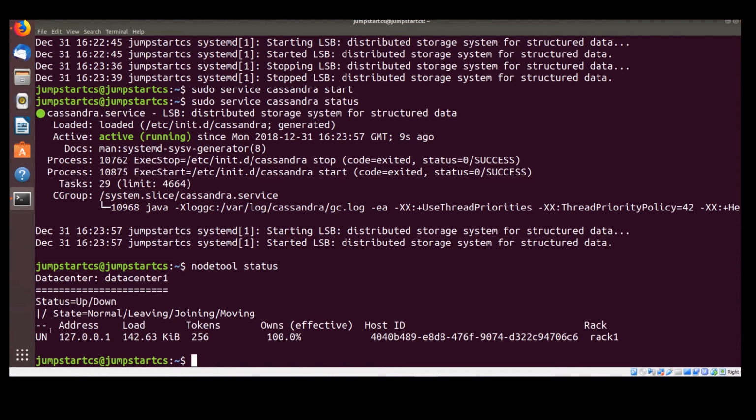And then this gives us some information on the status of our machine. So the status can either be up or down. In our case, you can see there's a U here, which means the status of our machine is up. And the state can be normal, leaving, joining, or moving in the cluster. In our case, it's normal. And we also get some additional information about the IP address of our machine, how many tokens are assigned to the ring, which we'll look at in the next video, how much of the data this machine owns, and also the name of the rack, which is configurable through settings. We can configure different machines to be on different racks.